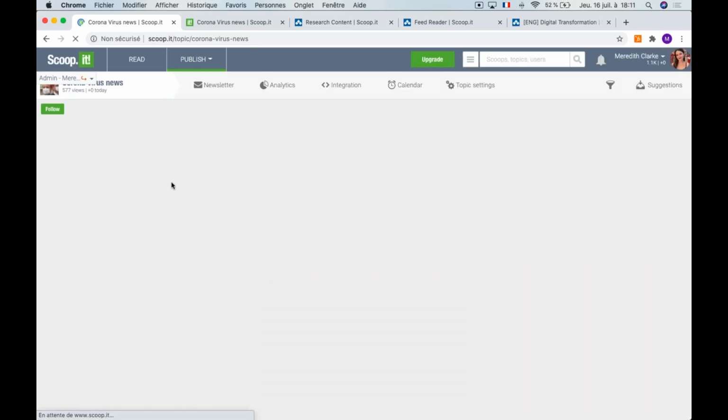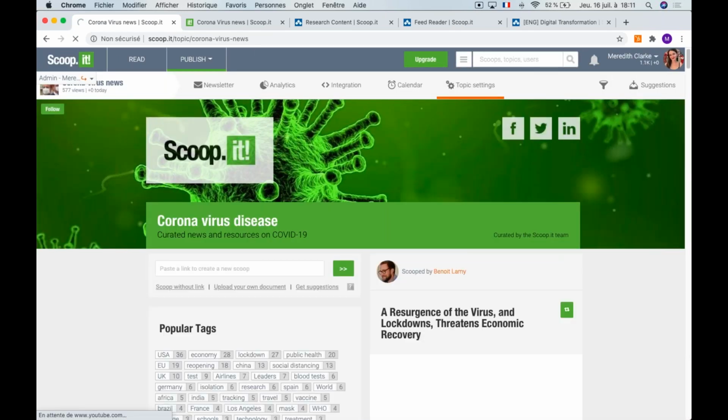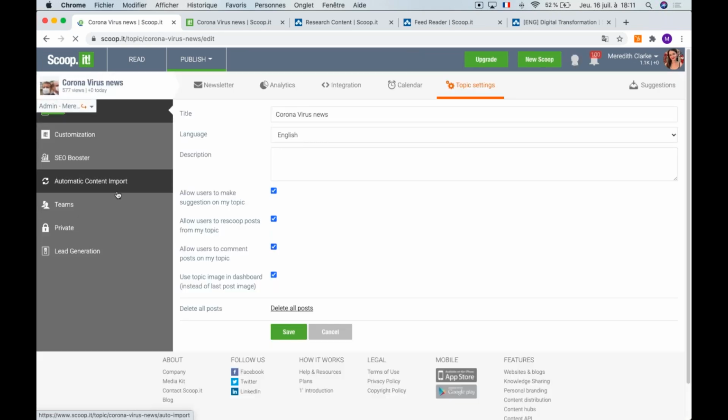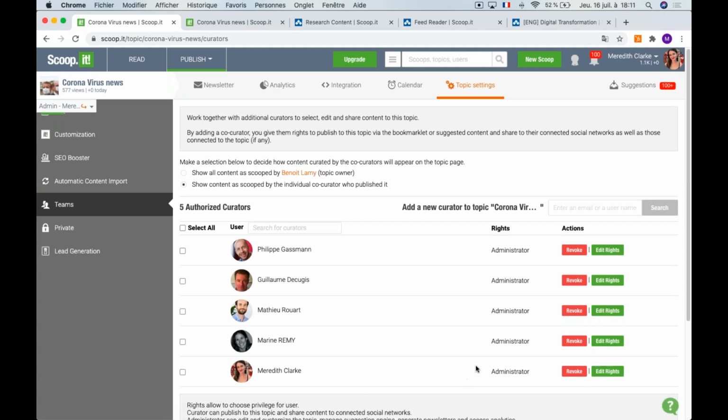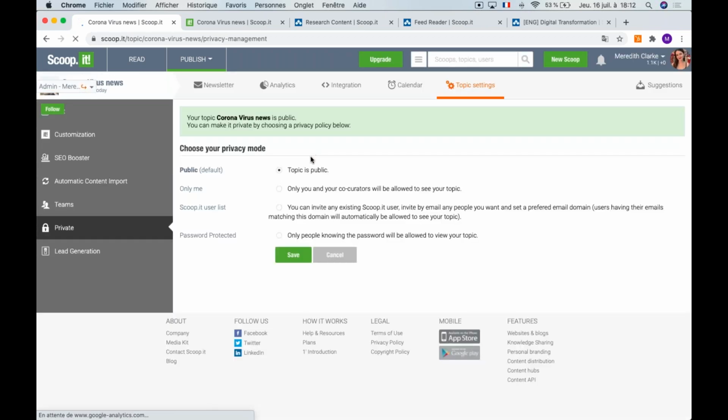Then in the settings, you're also going to be able to have access here to teams. So ours is a co-curated topic, which is available on the enterprise plan. So this means that these 5 people are able to curate content on this topic, add articles, add their insight. You also have the option to make your topic private if you would like to only have it within your company. Ours was made in the idea of sharing content with our viewers, which is why we chose to make it public.